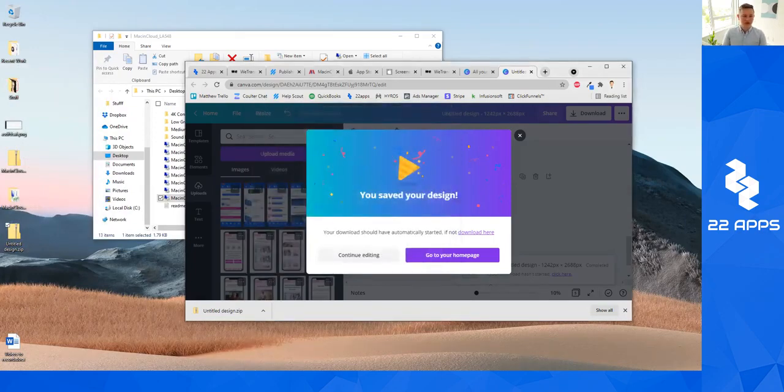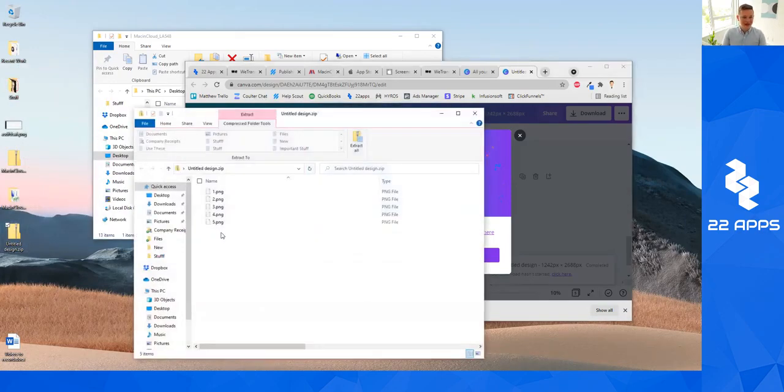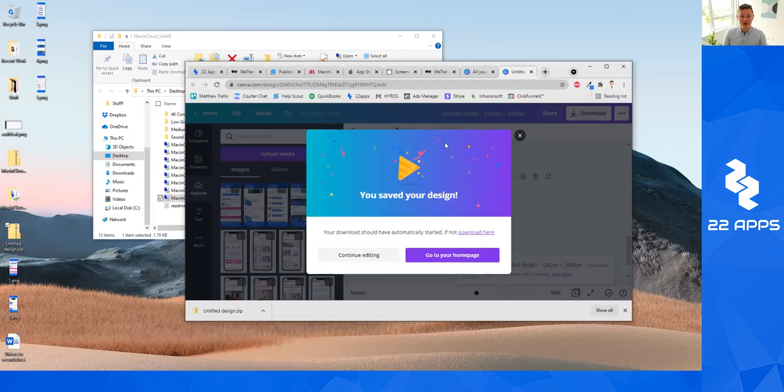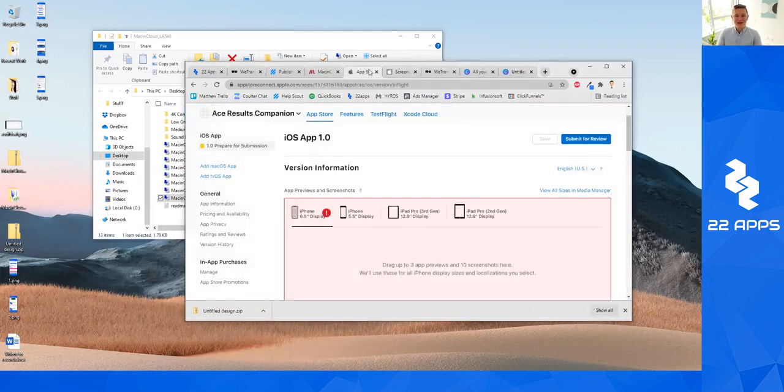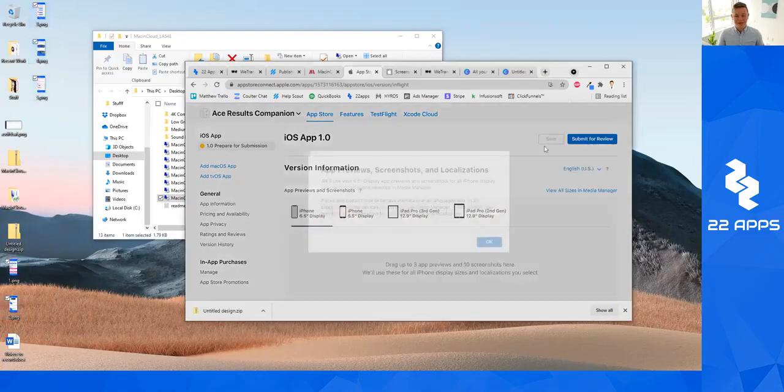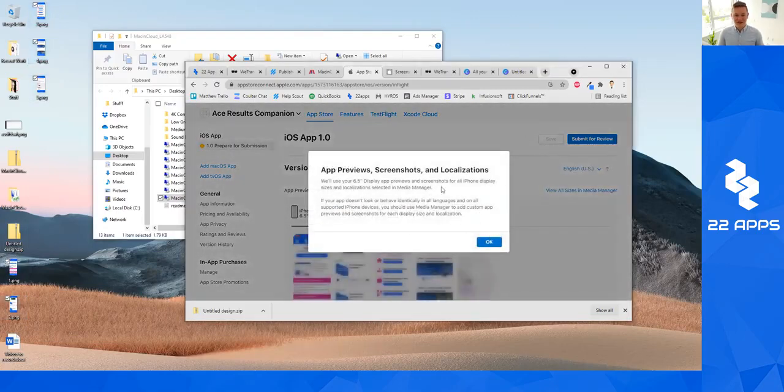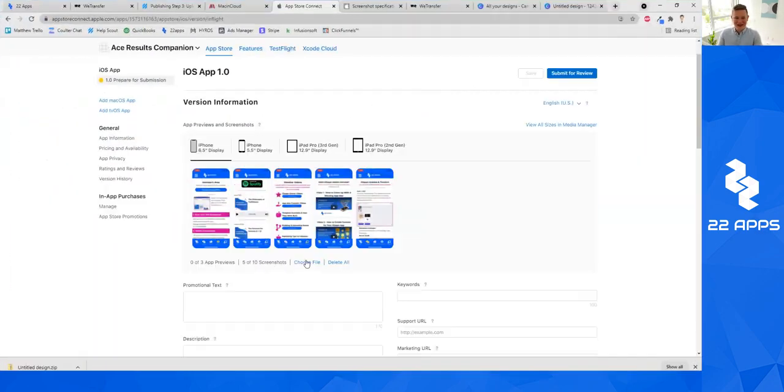Or you can alternatively double-click this zip file, but then you'd want to move these image files onto your desktop. Either one will work fine. Now that we have these image files on our desktop, just like we were attempting to do before, we can drag all of them onto Apple. And you'll see here it says what it will use, you can read that. And just like Google, we can drag them around and reorder them as we need to.